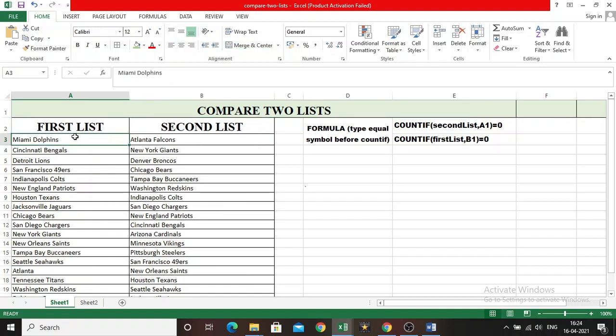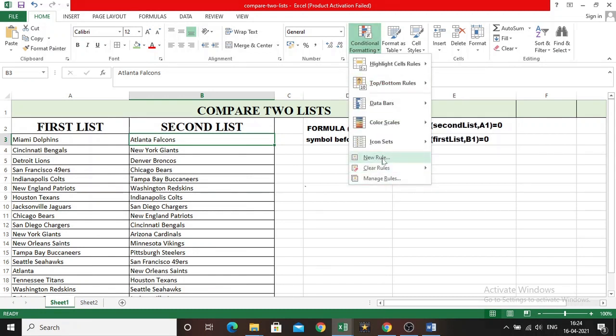For that, if we use Control F, that is the find and replace option, it will be a tiring job, but Excel makes our job even easier by using conditional formatting. What we have to do is click the Home tab, the Home menu, then come to Conditional Formatting. Here we have a New Rule option.